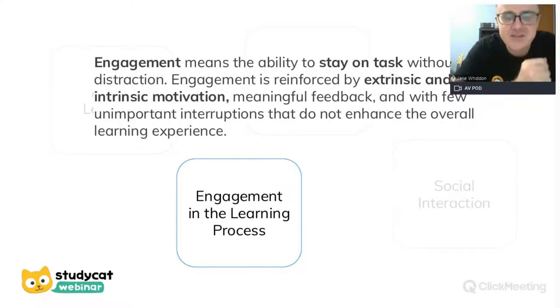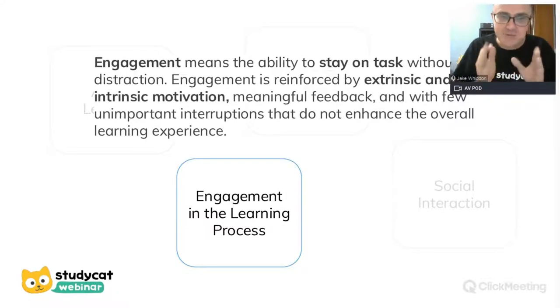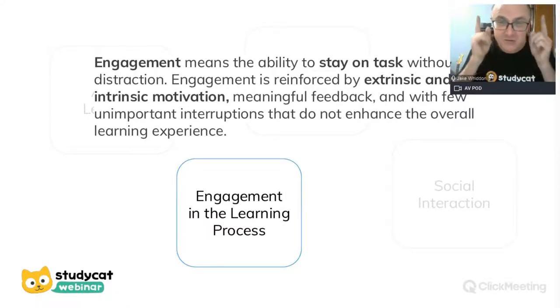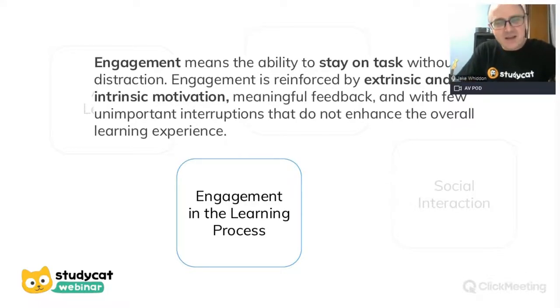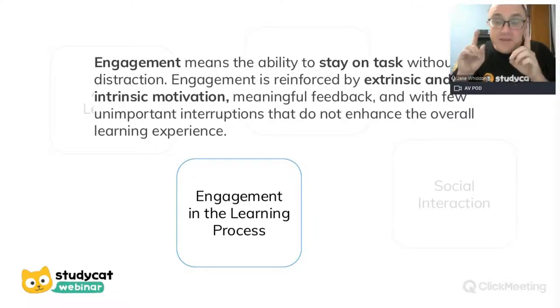Now, engagement doesn't just mean it's fun. Engagement means the ability to stay on task. So don't think of engagement just meaning, how fun is this? It's, are the learners staying on task without distraction? Now, anyone who has kids knows that distraction is an enemy to getting things done, right?